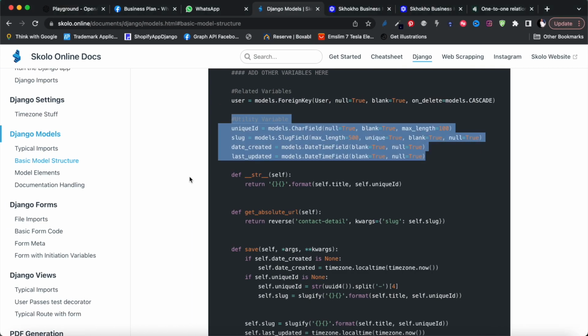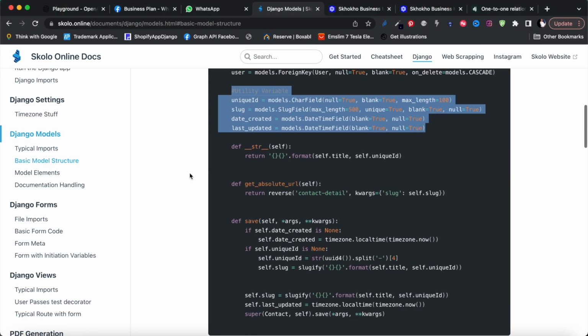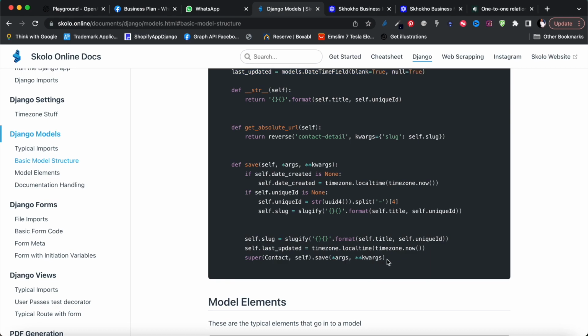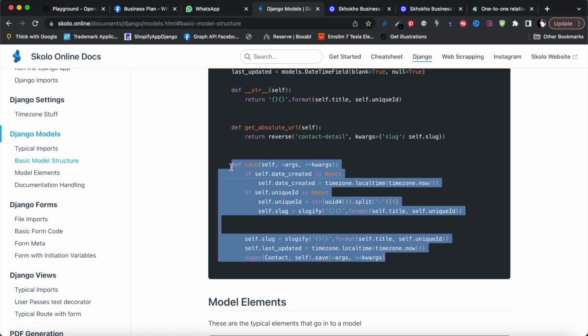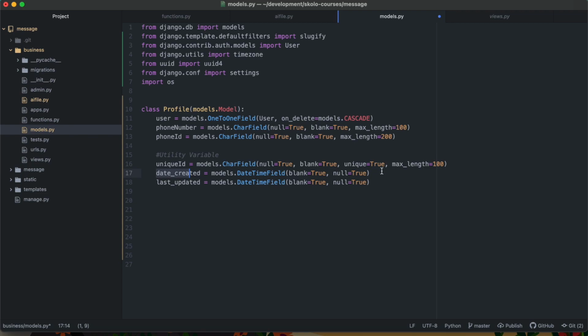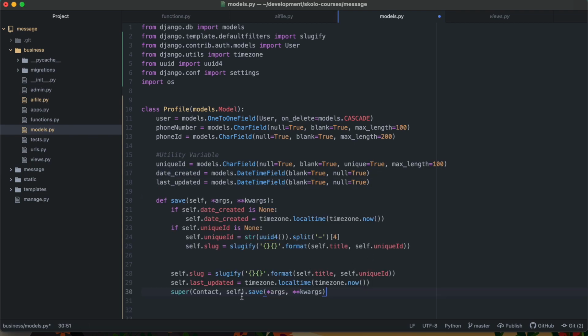Then over here, when we save it, we override the save function to update the last updated. That's one of the reasons why we override it. It means every time you save, you update the last updated, so that it's always keeping track of the last time you updated this.